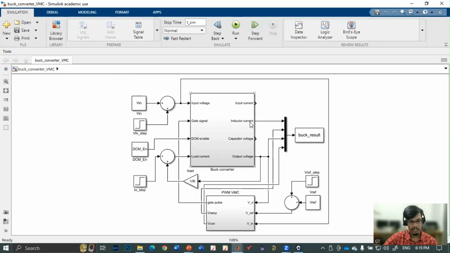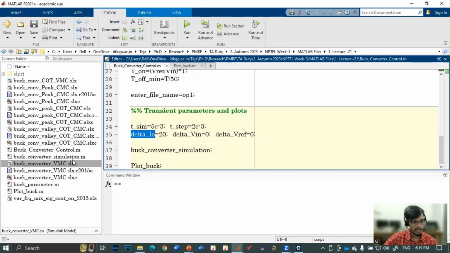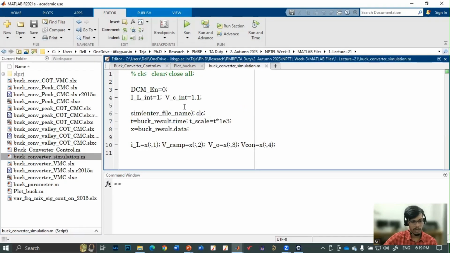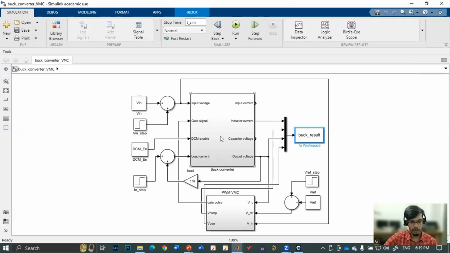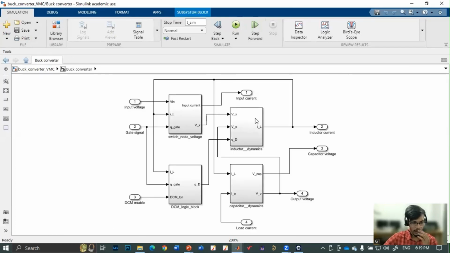So now this is the power stage. It is taking the inputs and it is giving input current, inductor current, capacitor voltage, output voltage. And this is a mux. And this is buck result. So to workspace means whatever data that we are collecting here, it is coming back to buck converter simulation. So you see T is equal to buck result dot time. So this is the buck result. From buck result, we are accessing time as well as we are accessing data. And then using different parameters, SAR is saving the data in different parameters. Now let me come back here. So if I go into the power stage, there are sub blocks.